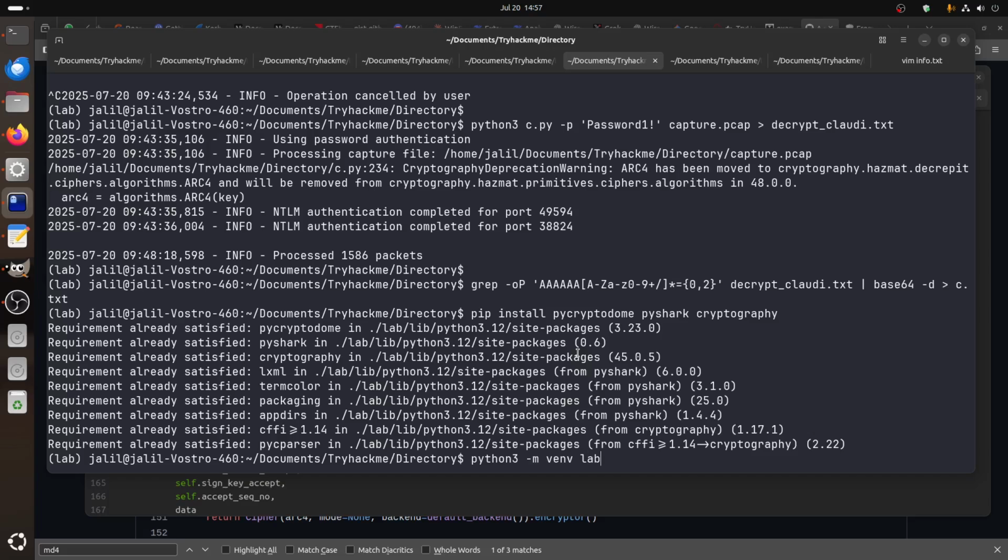Call it, for example, lab, like I called it here. After you run this command, you just do source lab/bin/activate, and then you are in the lab. Then you install your things.